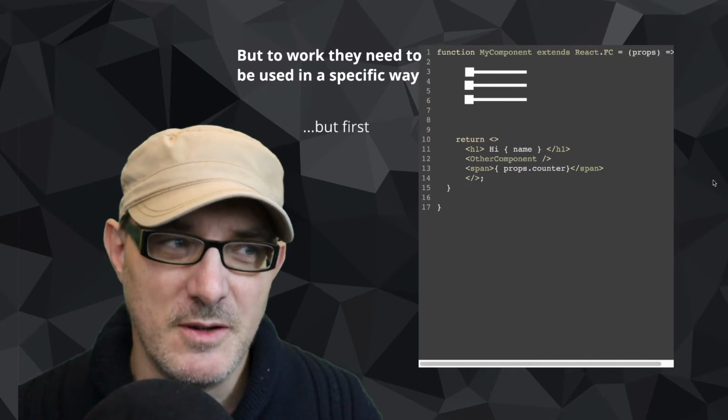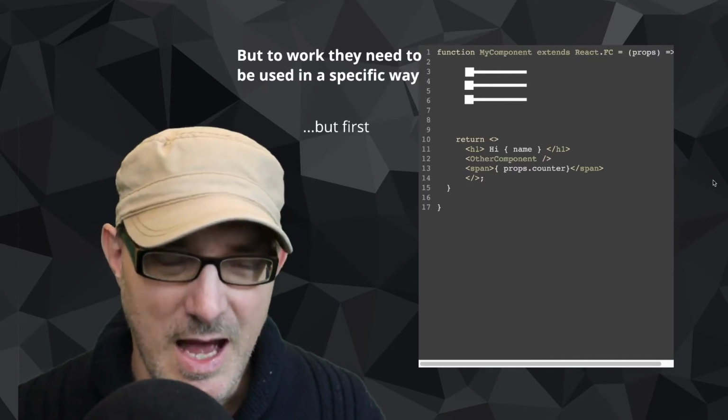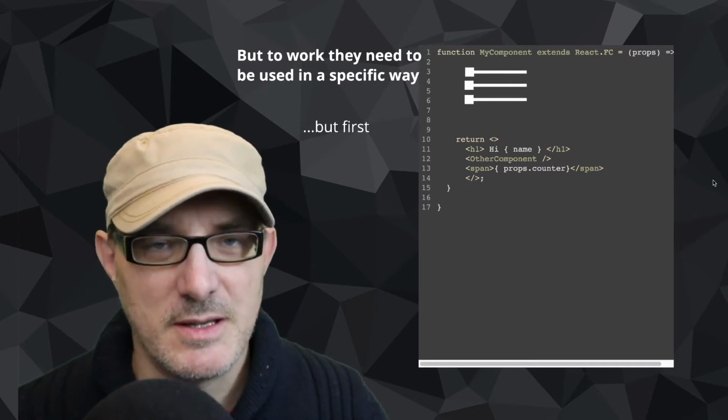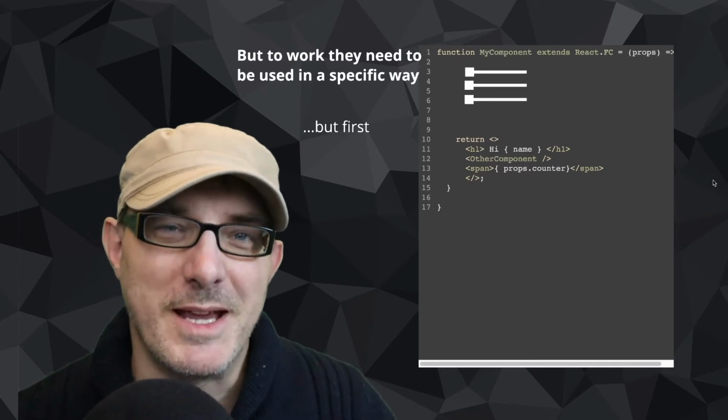But of course, with great power comes great responsibility. And to work well, these hooks need to be used in the proper manner. Thankfully, it's not very complicated to do.